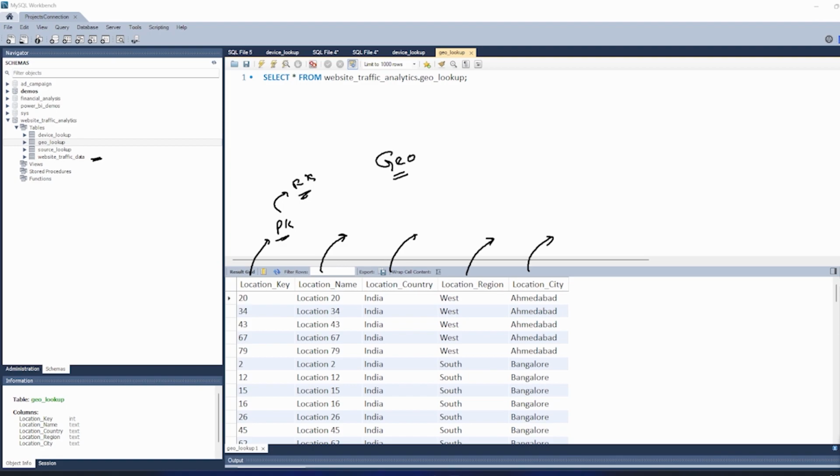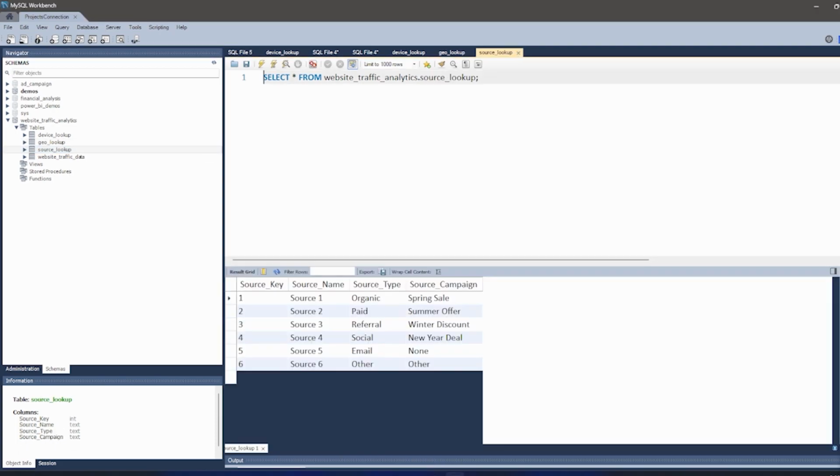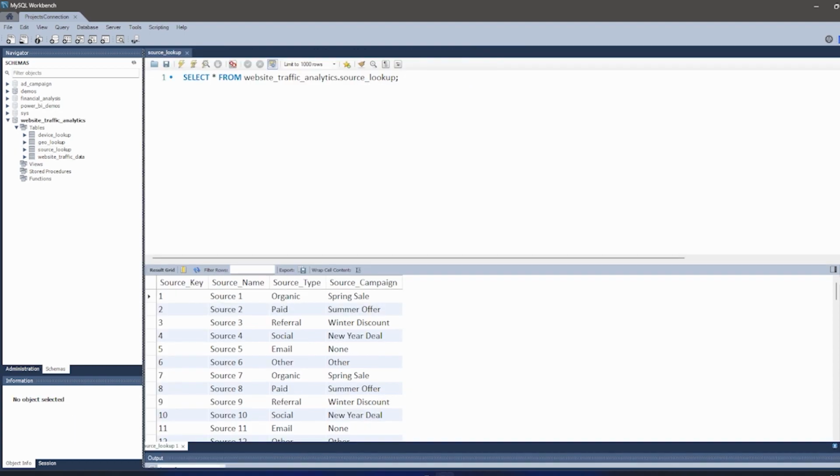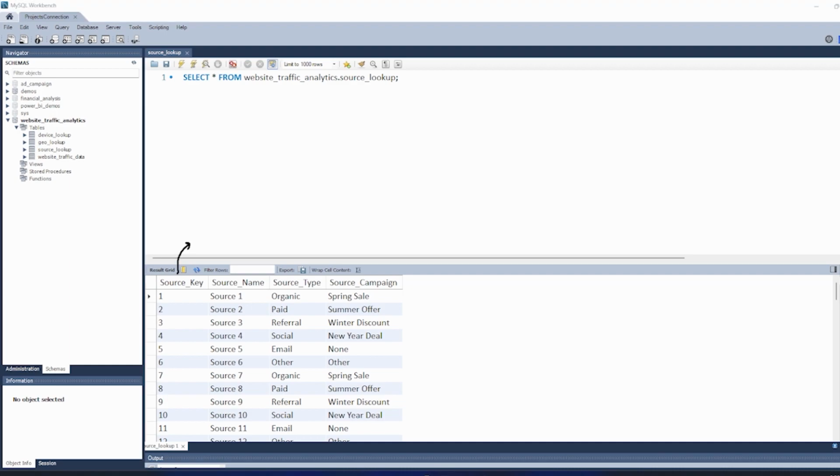So let's jump on to our other dimension table, the source lookup. Let me explain this as well, and we will see the top 100 rows here. This is our source lookup, or source dimension table. In this table we have the source key, which acts as a primary key in this table and as a foreign key inside our website traffic data fact table. Then we have the source name column. I will come to this column in a while.